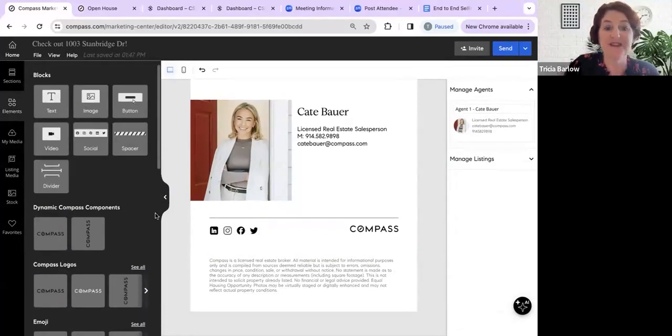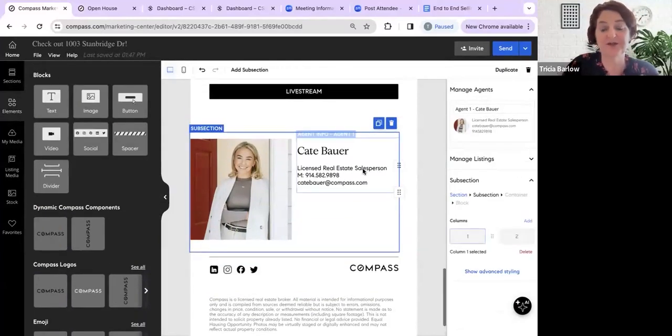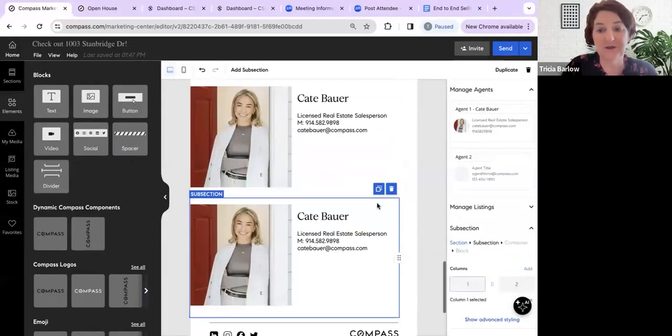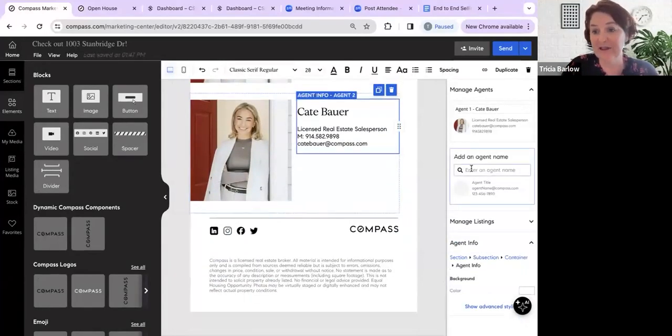Oh, they don't have it here. But if you need an extra agent, if there are two or three or whatever, all you have to do is duplicate it and then go into the second one. It'll just be here and you can add the details for the second one.